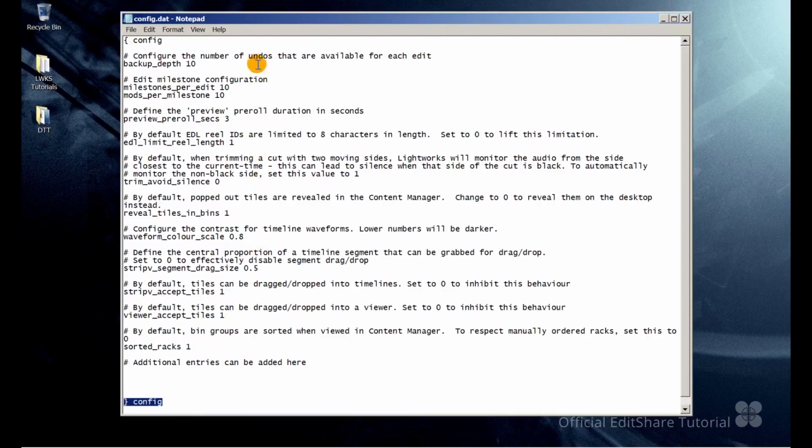Let's have a look at the form of one of them. Where you see a hashed out comment, it simply describes the entry that follows. This first one configures the number of undo steps that are configured for each edit. Its entry is backup_depth and its default value is 10. And you can see each following entry has the same form: a hashed out description followed by the config entry that allows modification.